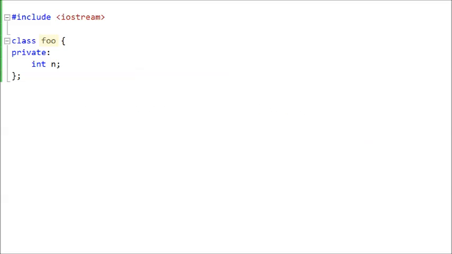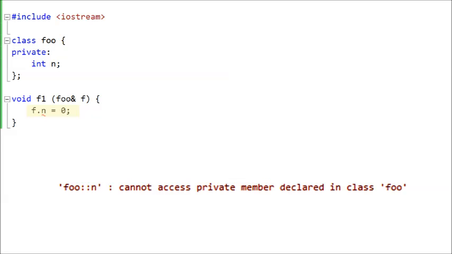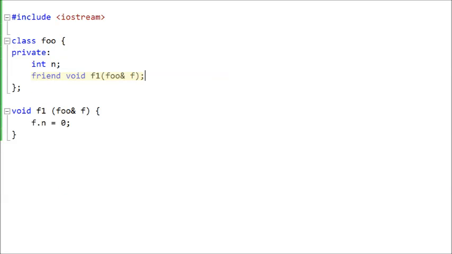Let's take a look at an example of a friend function. We have a class foo with private member n. Also, we have a function f1 that takes a class f of type foo and tries to set f.n to 0. If you try to compile this, you will get a cannot access private member error. If you add the function definition of f1 as a friend inside foo, then it compiles fine.